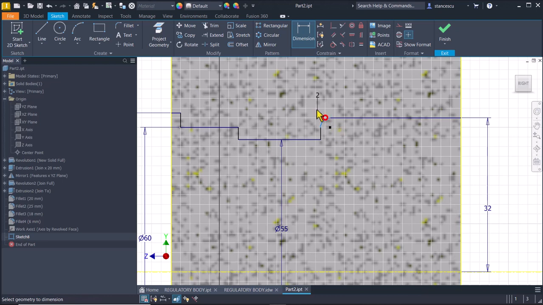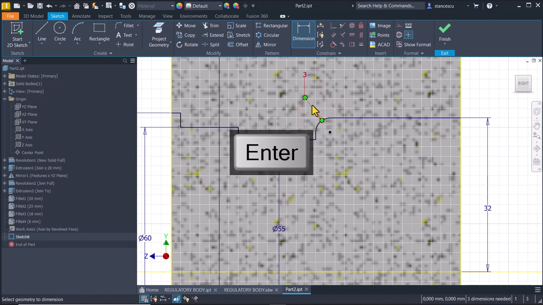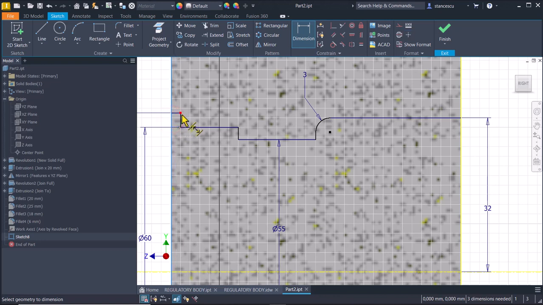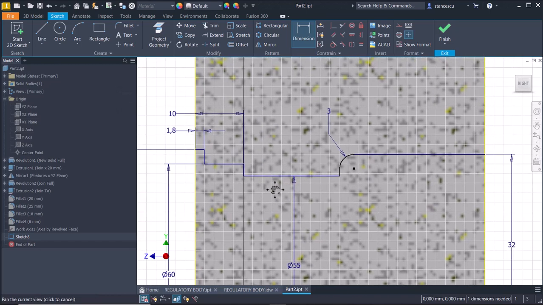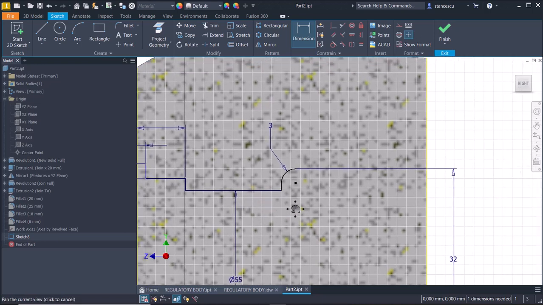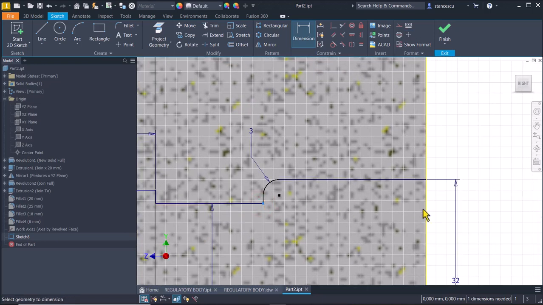Radius 3 is this arc, 1.8 here, 10 from this point, 10, and 38 from this point to this line, 38.5. Fully constrained sketch.